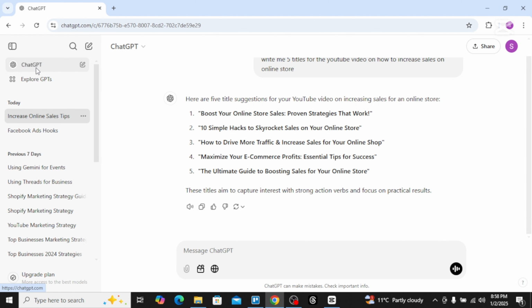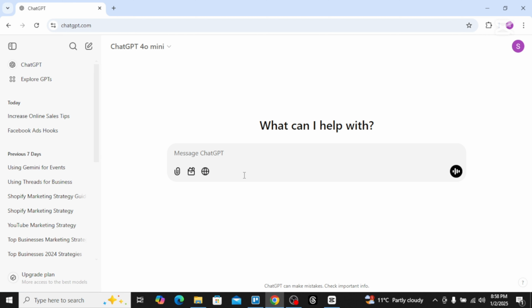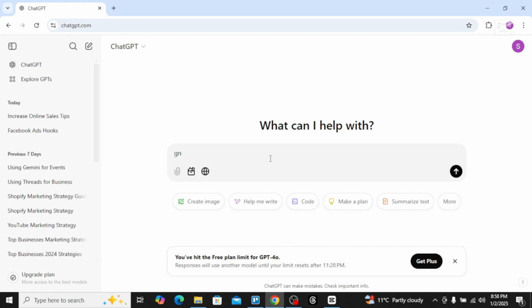And if I tap on a new ChatGPT chat, you can also generate, for example, please generate hashtags on my Instagram post on daily workout.